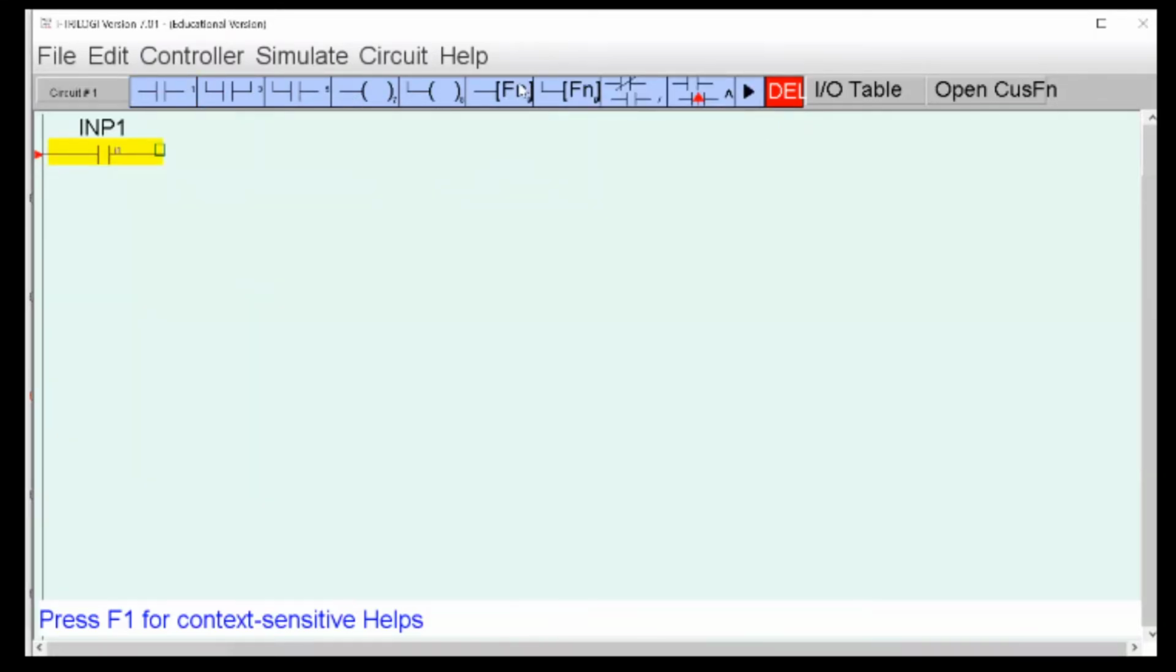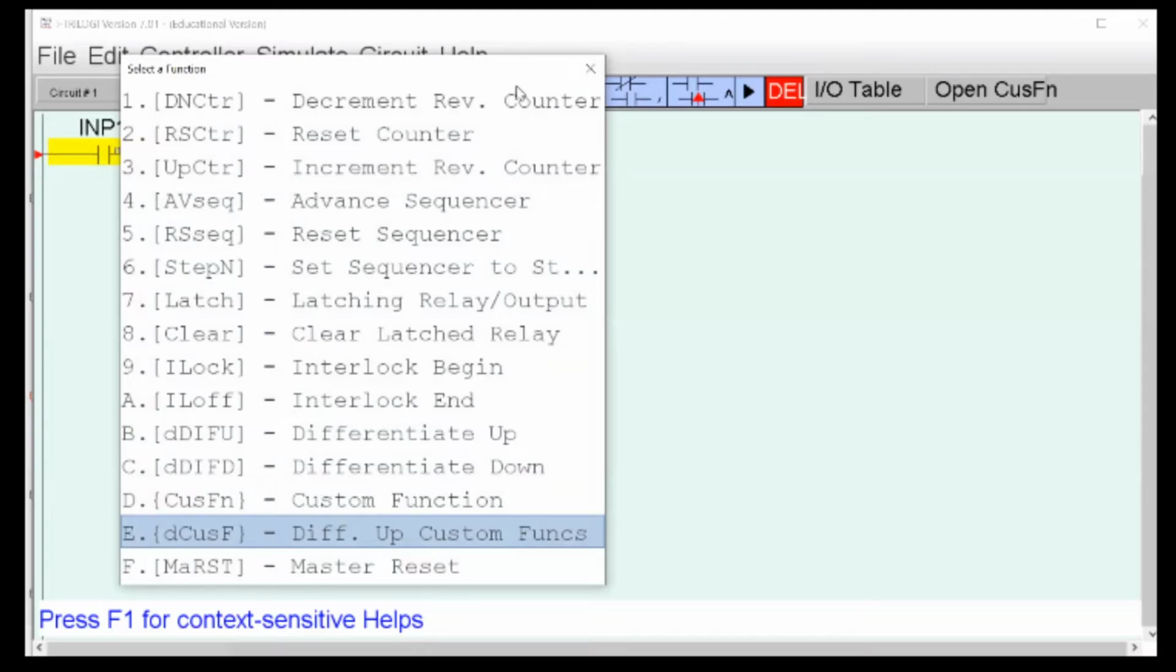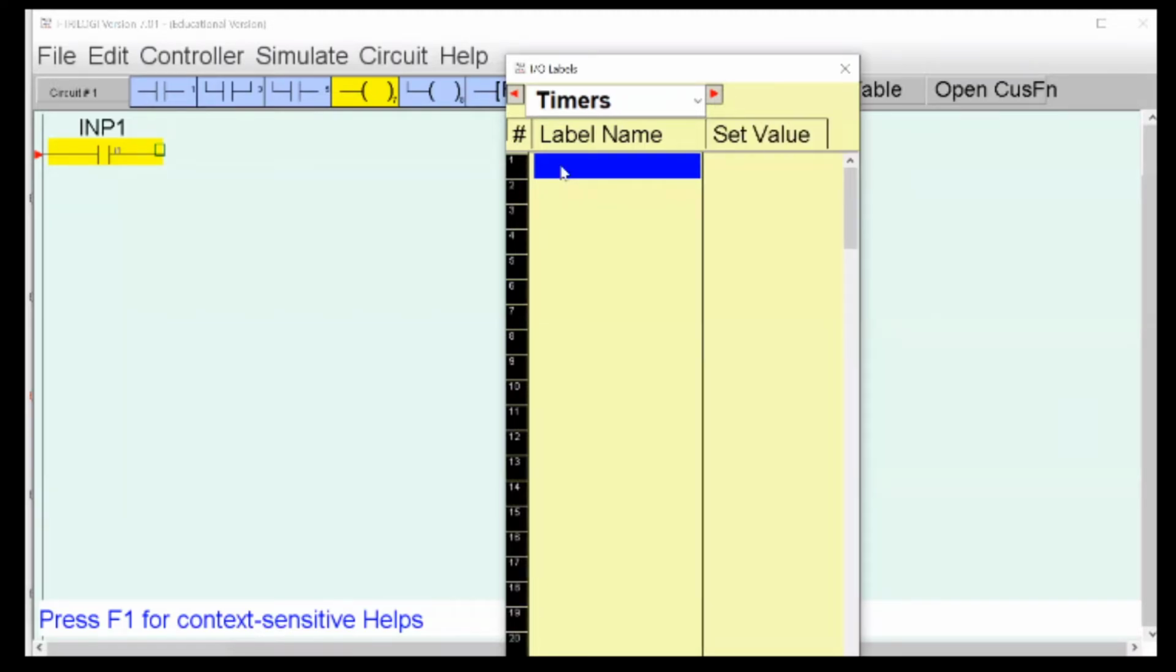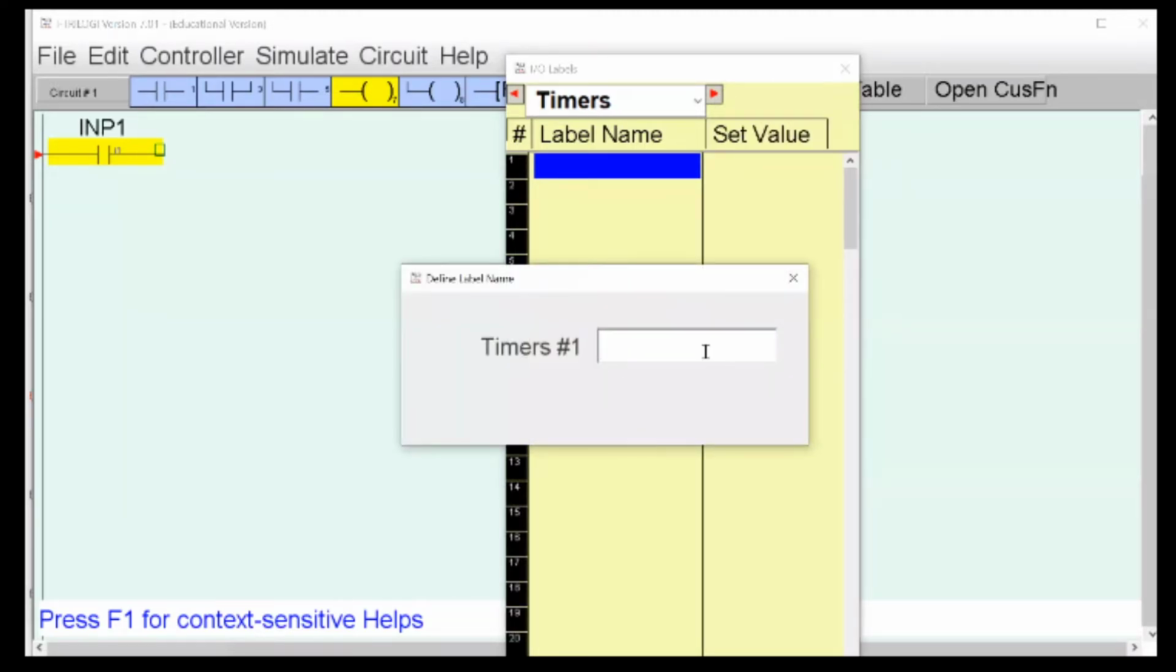And then we have the timer. Timer will be a function here. You can have timer over in here. Where is timer? Or you can just put your output as timer. Let's say put it as timer number one.